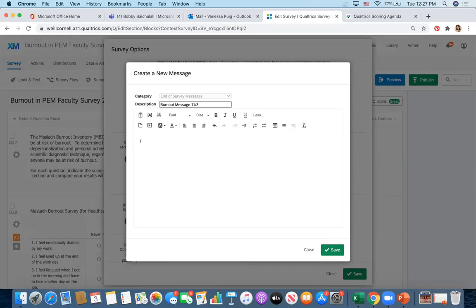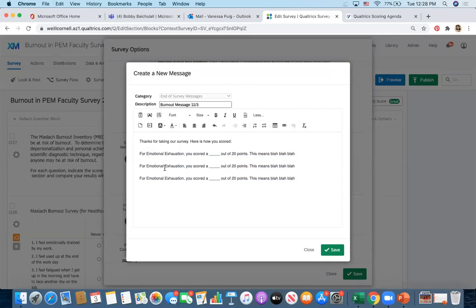In this case, I'm going to type something like, thanks for taking our survey. Here is how you scored. Again, I want to tell them how they did in all three categories. So I am going to say, for emotional exhaustion, you scored, and I'm going to leave a blank for now. It's going to be a number out of, and I'm making this number up, 20 points. This means blah, blah, blah. I'm going to copy that just for the sake of time, and then change these categories to depersonalization and personal accomplishment.